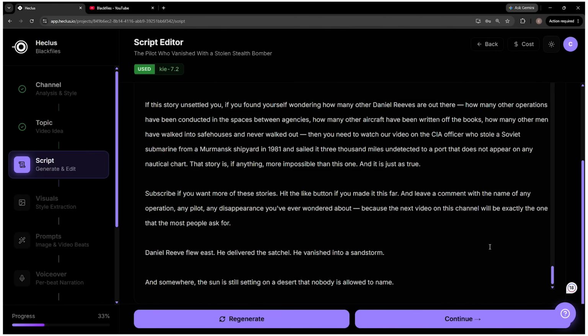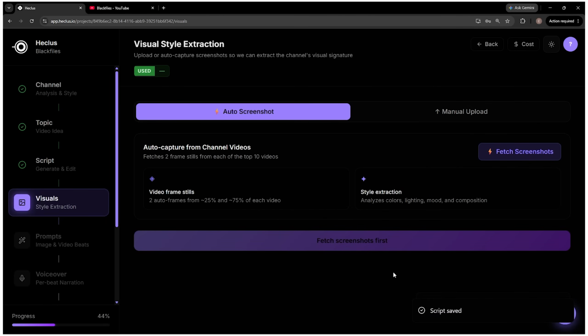This is very important. Heckless is here to simplify the process for you, not serve as a replacement. So, read through the story, understand it, and write your own version in your own words. Once you're done with that, move on to the next step, which is the visual analysis. Heckless is going to analyze the channel's visual style, so it'll get a better feel of their style.